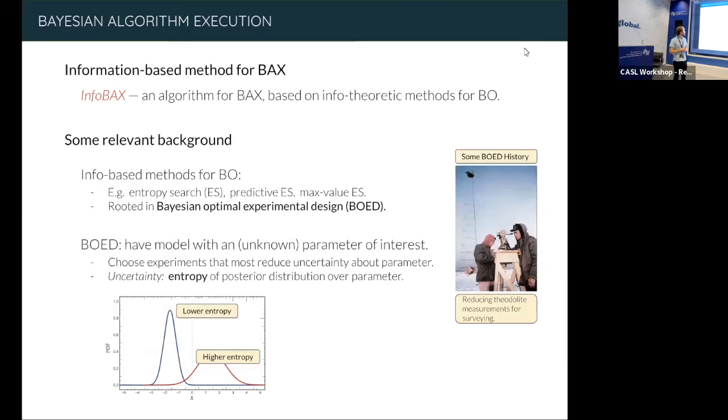So just as some background, there's information-based methods for Bayesian optimization, which are usually referred to as the entropy search family of acquisition functions in Bayesian optimization. I'll describe them in a second. They're all based on Bayesian optimal experimental design, or BOED. And the general idea behind BOED is that suppose that you have a model with an unknown parameter of interest. You basically want to choose a sequence of experiments that most reduce the uncertainty about the parameter at each iteration, where the uncertainty is usually defined as the entropy of the posterior distribution over that parameter.